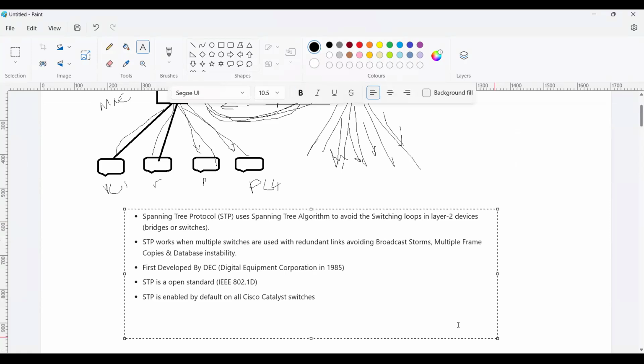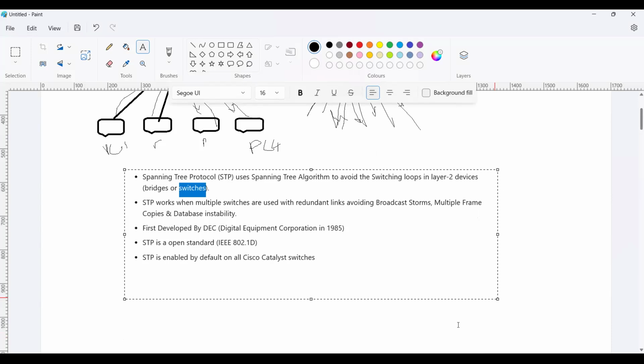Spanning tree protocol uses the spanning tree algorithm to avoid switching loops in layer 2 devices. Bridges and switches: earlier, in legacy networks, we called it a bridge. Nowadays we call it a switch, but the terminology refers to the same thing.